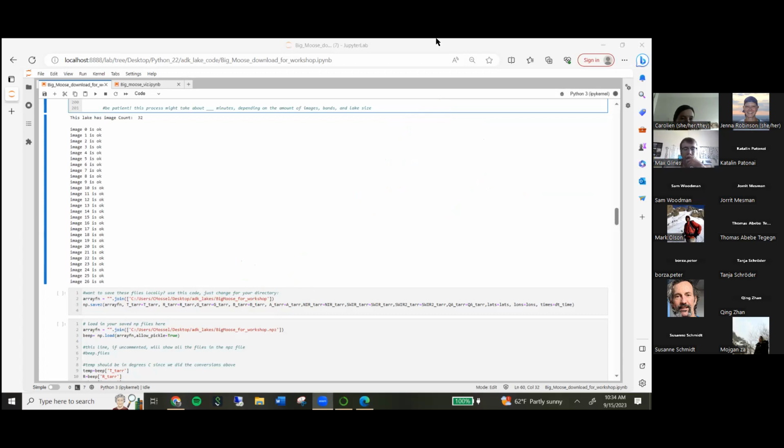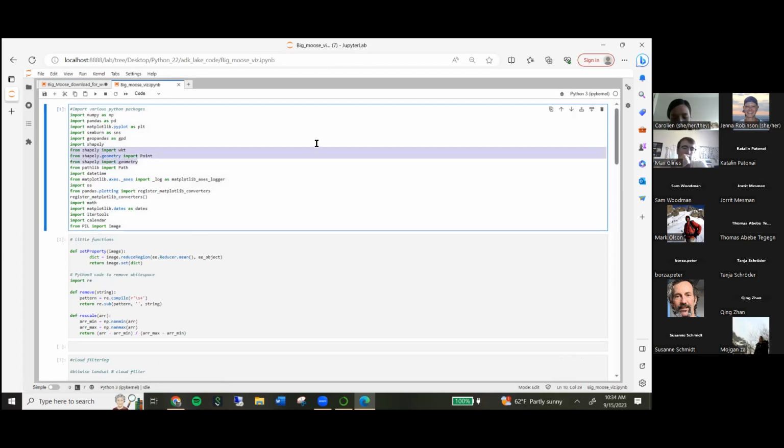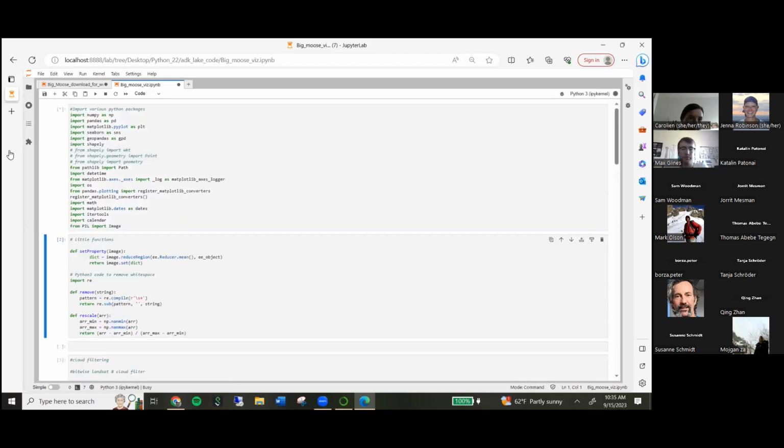Cool. All right. So while this is running, let's go to Big Moose Viz, which is the visualization. So you'll see this has maybe a few extra things, but we actually don't need any of these Shapely ones right now. And also, if you want to comment out stuff, you can do Control-slash. I am going to upload new versions, so you don't have to worry about if you have Shapely. Although if you did follow my instructions, you will have Shapely already. Shapely is good if you're trying to mess around with spatial shapes and such. So let's load that one in.